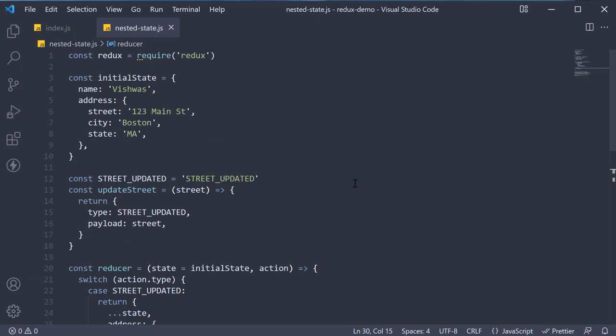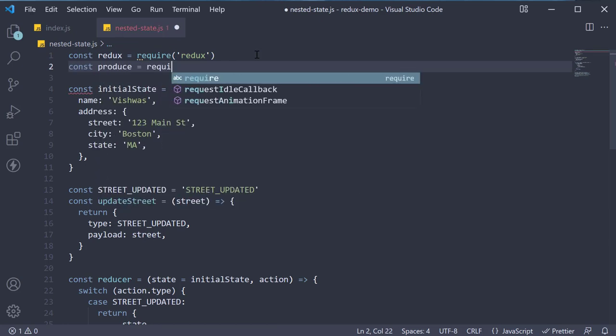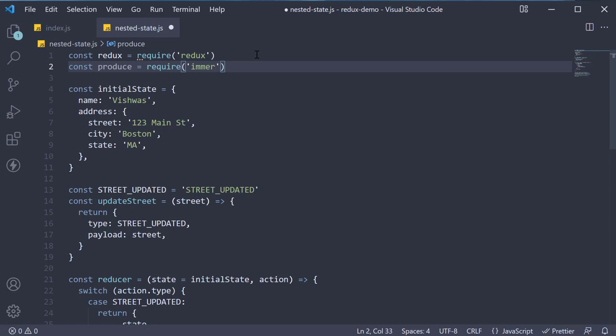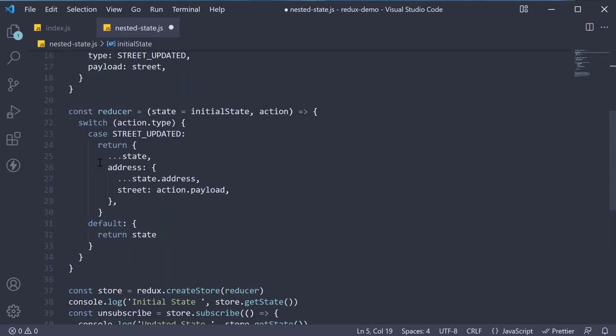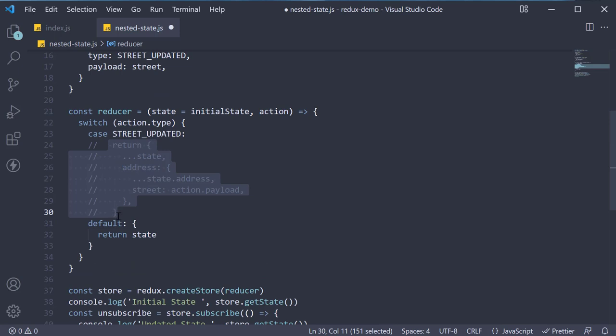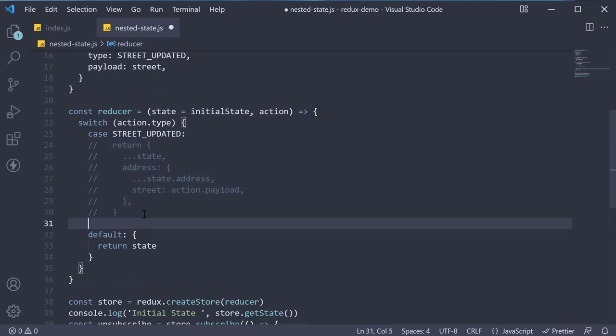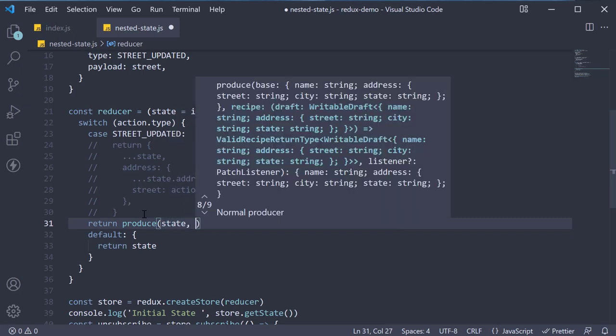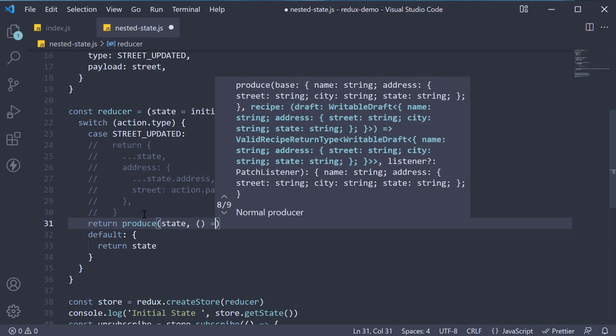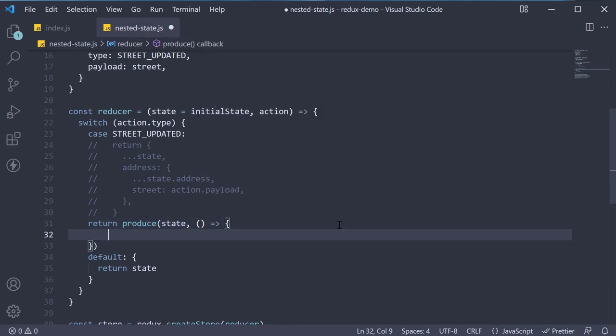Next, we import a method called produce from the library. So const produce is equal to require immer.produce. Now, I'm going to comment out the return statement in the reducer and instead add return produce. The first argument is the current state. The second argument is a function which receives a draft copy of the state. So that is our argument to the arrow function.